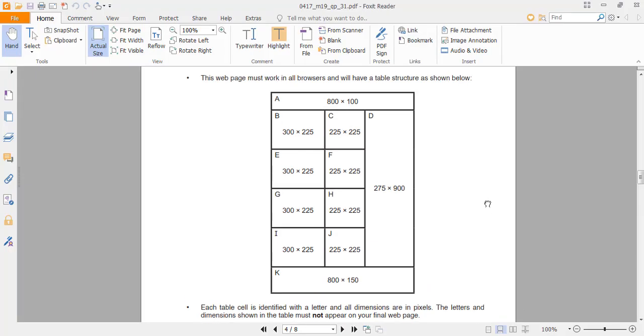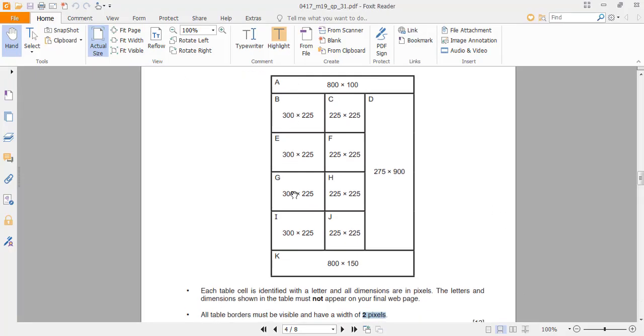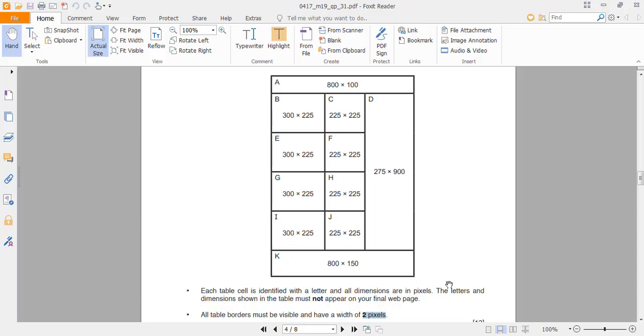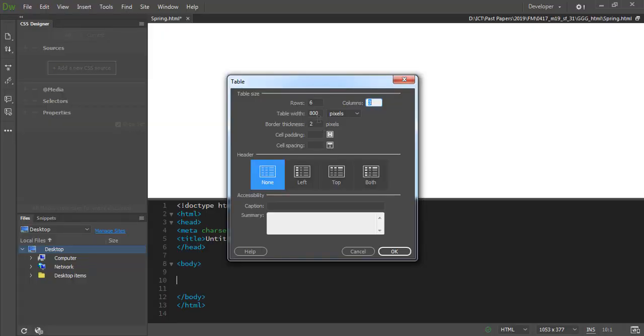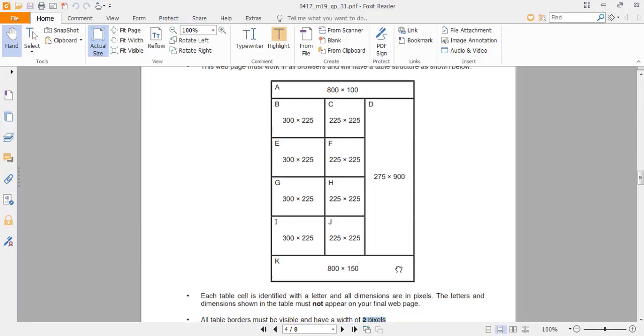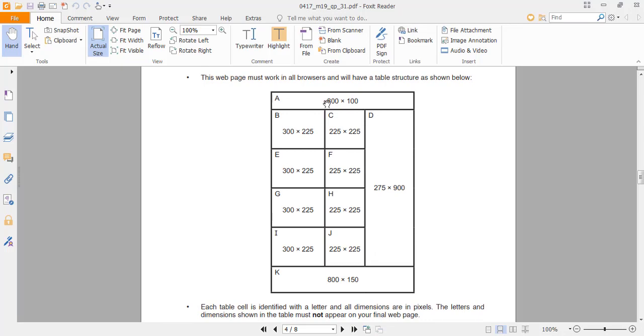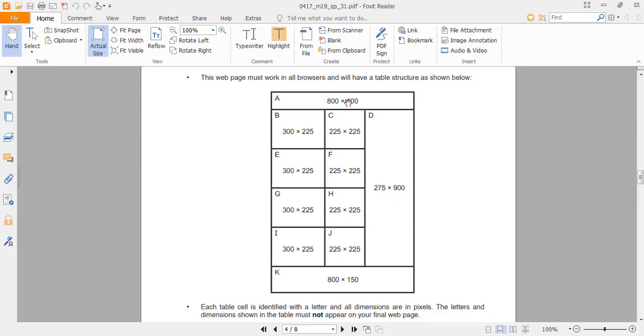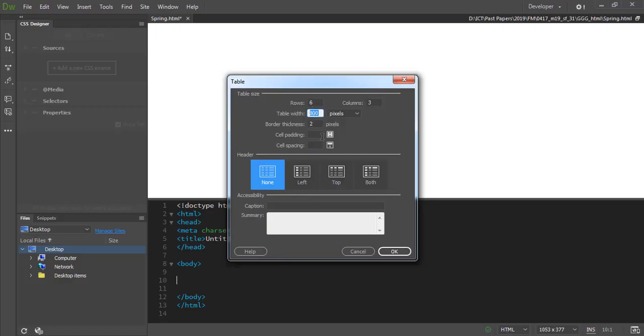Now what are the properties of the table? It has 1, 2, 3, 4, 5, 6 rows. Columns we decide afterwards. So we have 6 rows, and we have 3 columns as well. I think 1, 2, yes, 3 columns. Let's save that for now. So the table width is going to be, what is the width? The total width of the table is 800. It's clearly mentioned right here. So I say 800, and it's going to be in pixels.